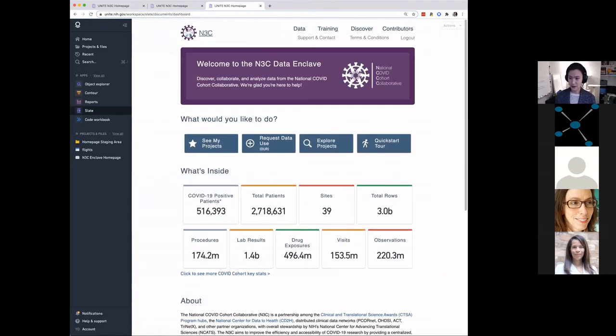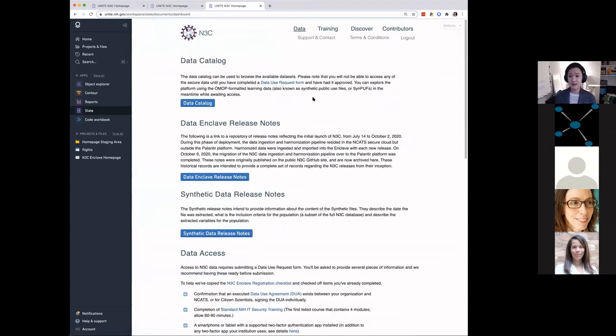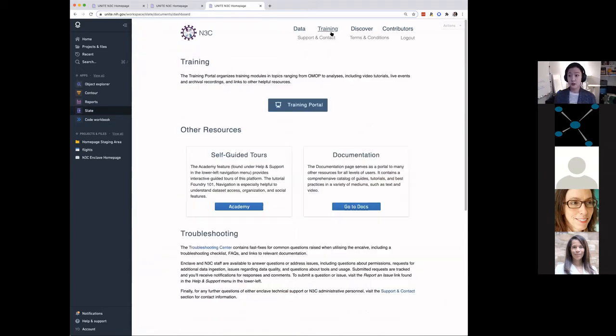All right, so while you wait for your DUR to be approved, there are several other sections of the homepage you can explore. Within the Data tab up here, there are links to the Synthetic Data Release Notes and the Data Enclave Release Notes. The training section contains a wealth of information in the form of documentation and self-guided tours. However, these don't pertain to N3C data. For that, we've created a training portal which covers N3C specific topics, including OMOP and code workbook templates.